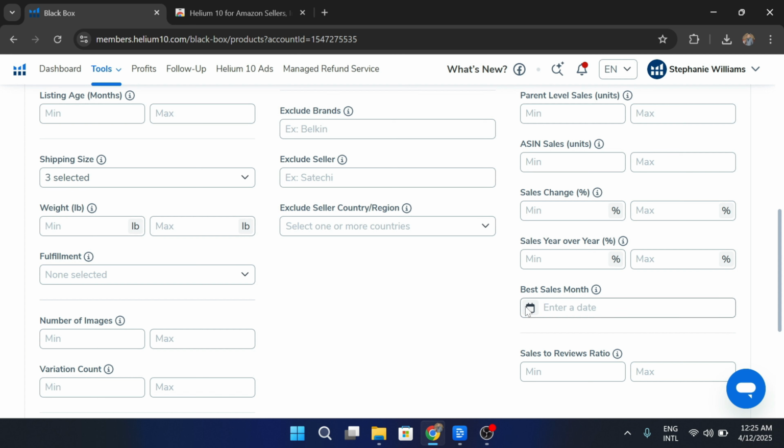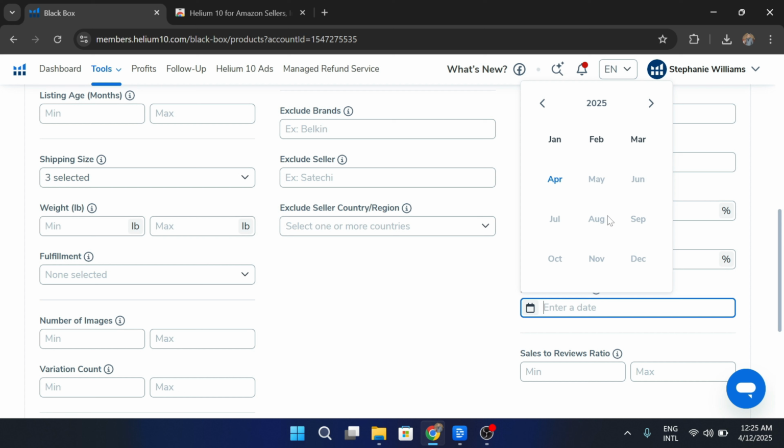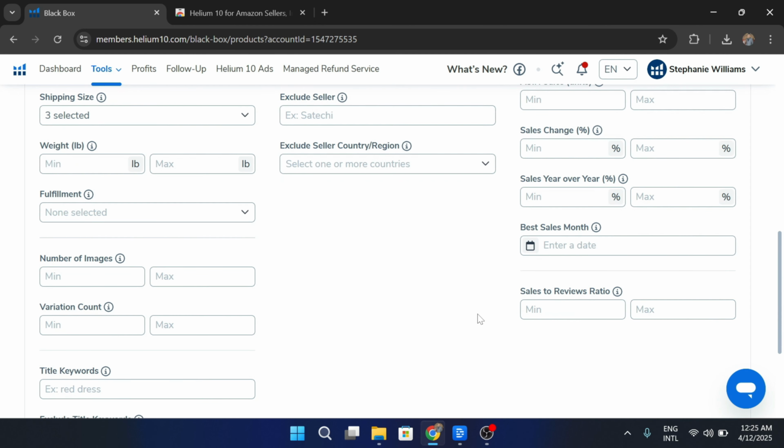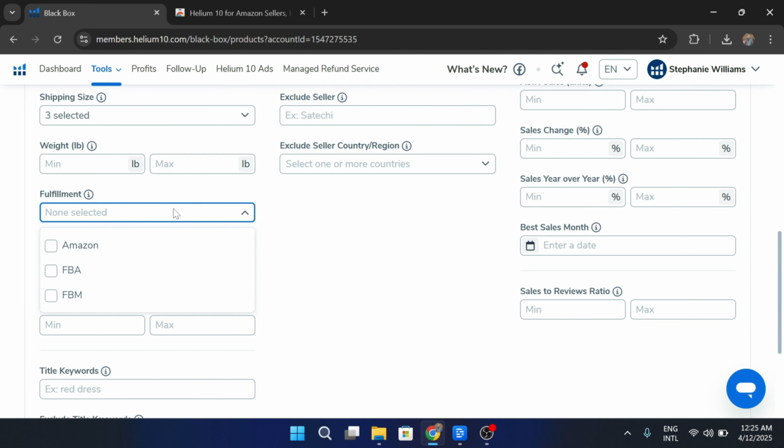Now, a little tip here. The best sales month filter can help if you're into seasonal products. So if you're looking to launch something for Christmas, July 4th, or any holiday, this is where you can get creative. See which products are popping off in specific months and time your launch right. If my camera's in the way on your screen, my bad. Hopefully you can still follow along here.